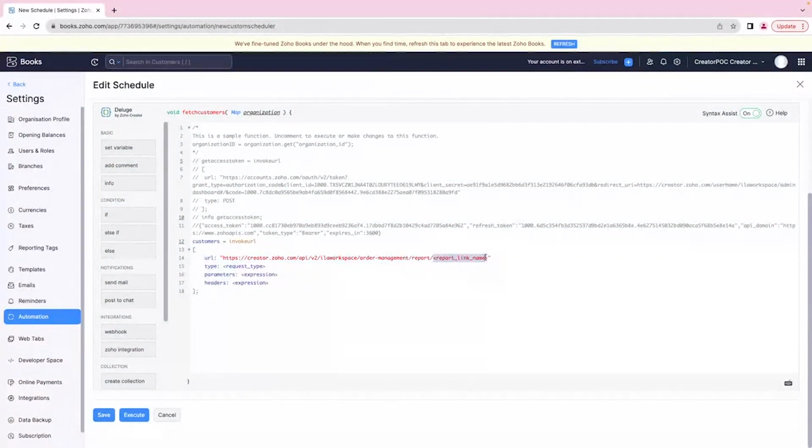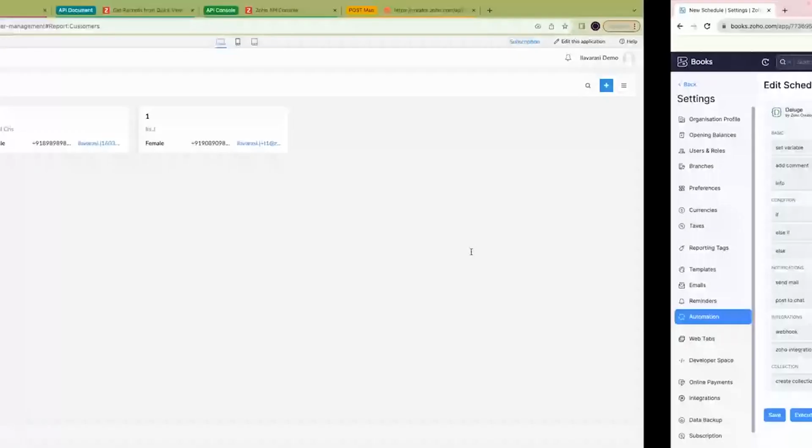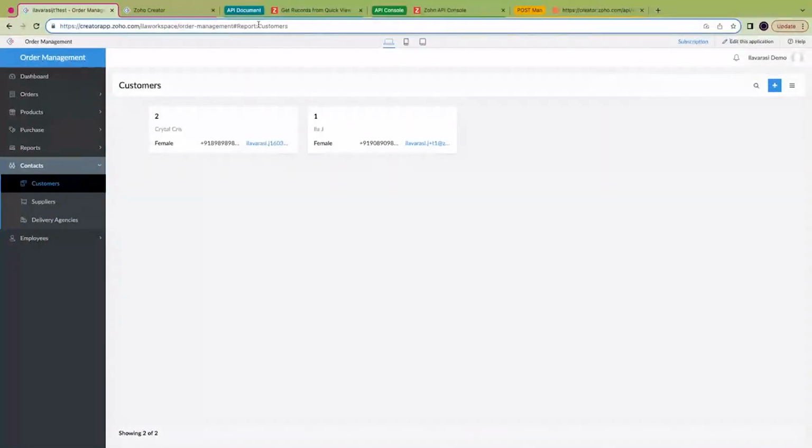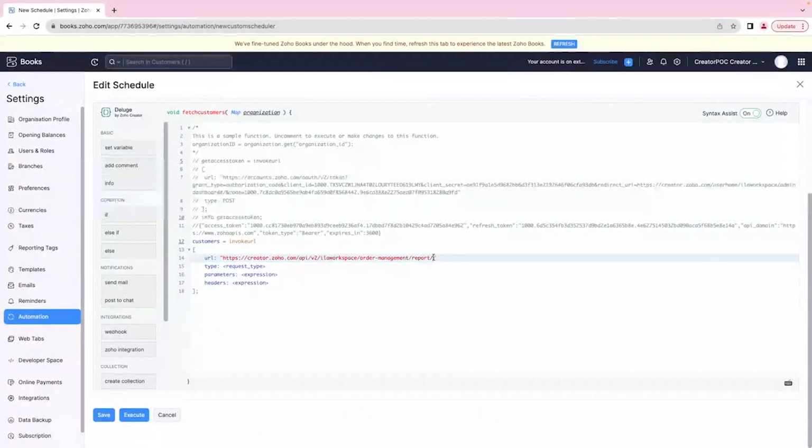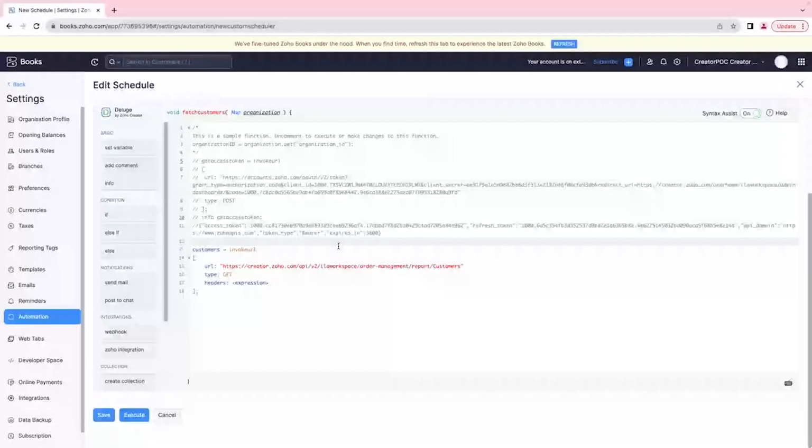Then we have to mention the report link name, which is going to be customers. We have to mention the request type, which is get. And if you are required to pass any parameters to fetch the required data, you can pass the parameters. For now, I'm going to fetch all the data. We have to pass the headers in a map format.